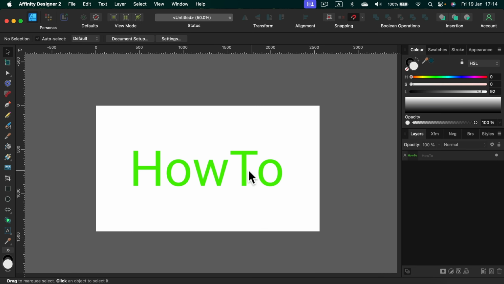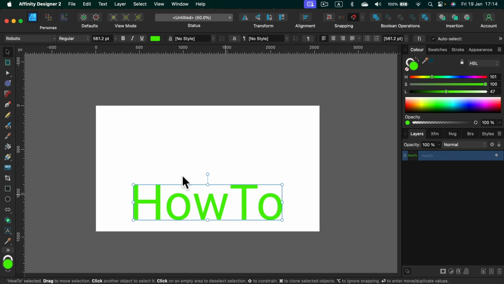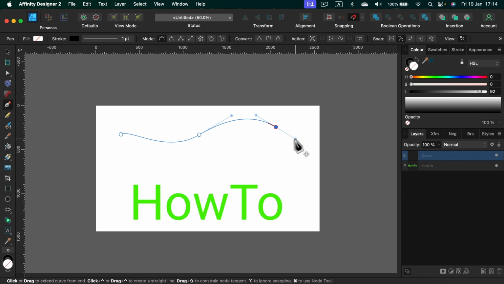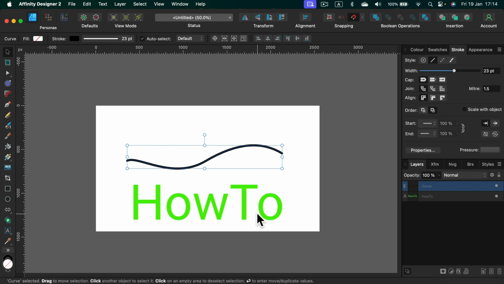Sometimes actually we need to put a text on the path. We can do that. We just need a path. So I'm going to use a pen tool to create some kind of vector path for the text. Can you see it? It's this black line.